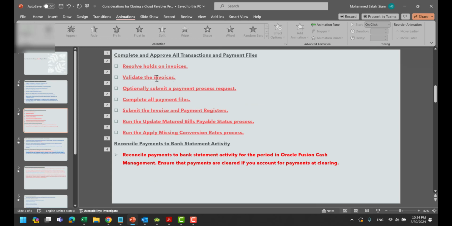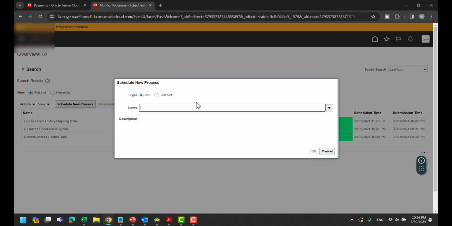Validate the invoices which are still never validated or need revalidation, or if there is any hold restricting the user from making validations. Submit the payable PPR request to check if there is any pending for PPR. Complete payment files. You can submit invoices, register payment register. You can update maturity bills and apply missing. For maturity bill, you can update here.